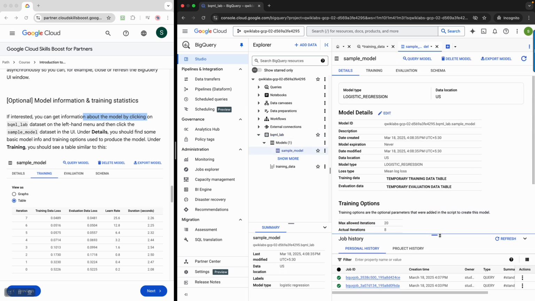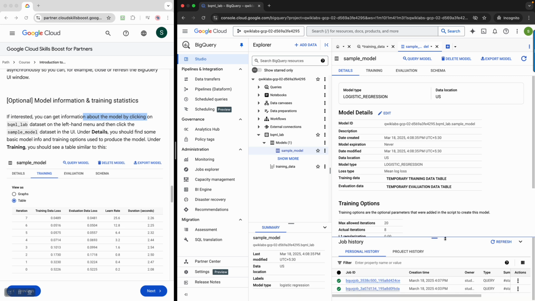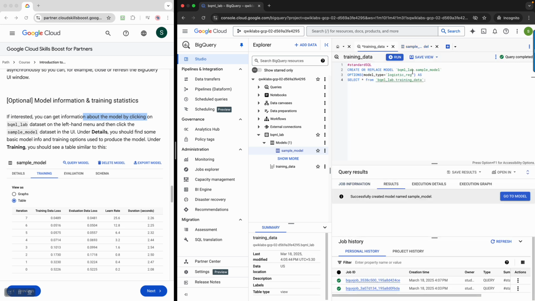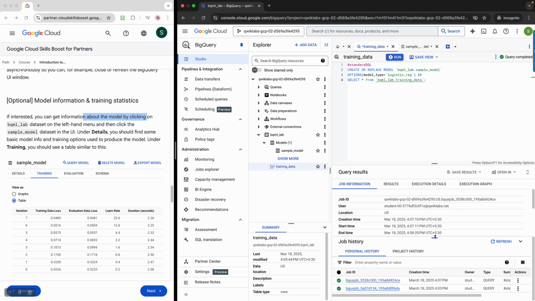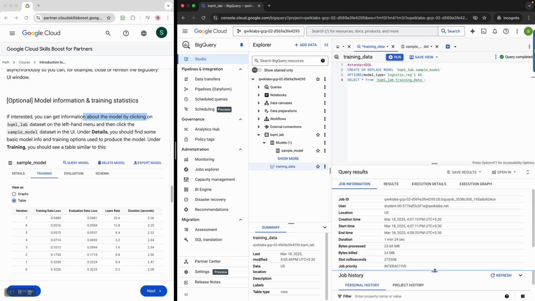Here it is. So successfully created named model. This is the training data we executed and the queries got completed. And you can see the job information. It ran for about 1 minute 24 seconds and some other information.